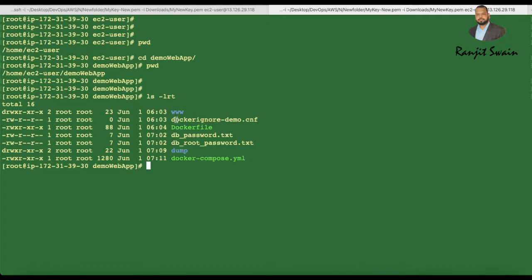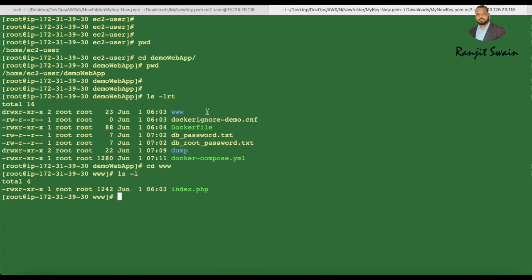If you see here, I have one folder called www. Here I have kept the web application, and if you go and check, cd www, you will see one index.php file which will be used to serve your web application.